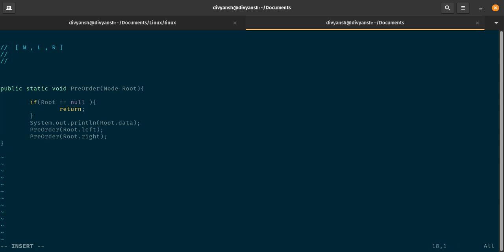So this is the entire code of pre-order traversal of a binary tree. If you have any confusion about how this is working, then you can simply take a pen and paper, and you can simply execute it using stacks.